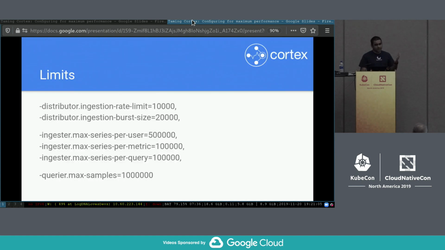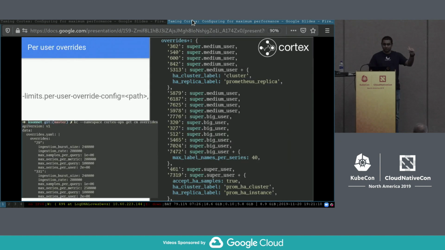So again, I said make sure that every single user has a default low limit, but make sure you can increase that. So Cortex is able to override the limits per user. And again, we use JSON to template this out because we have hundreds of users and we don't want to set every one of them by hand. So we have this overrides variable that you can just add.